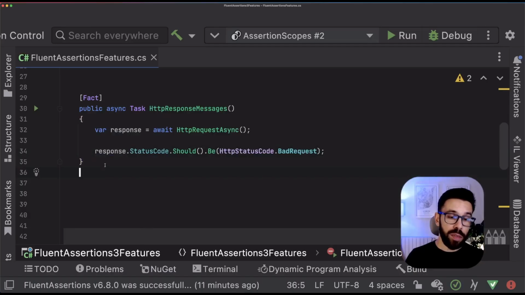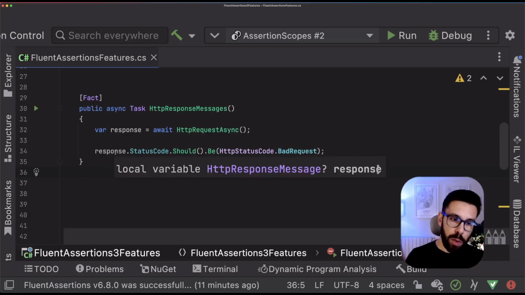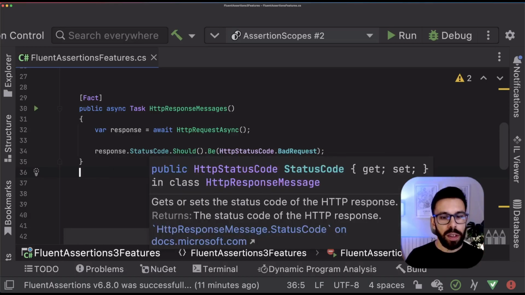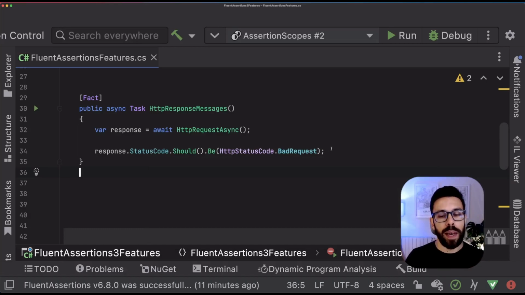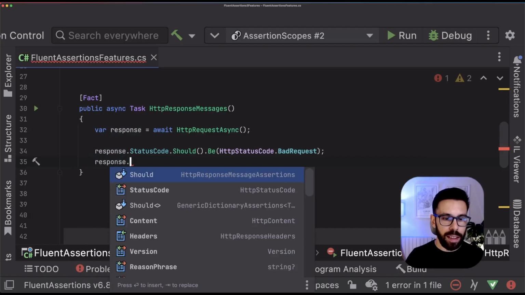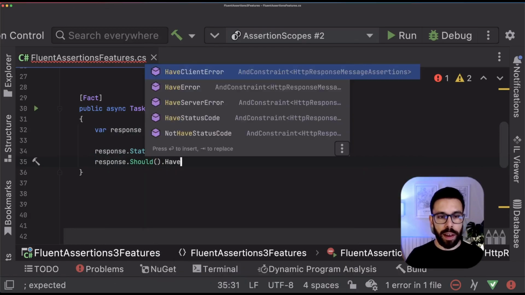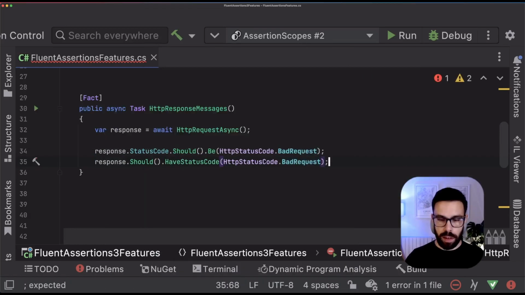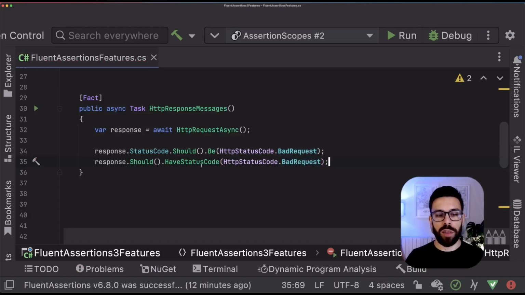HTTP response messages. When you are testing a piece of code that returns an HTTP response message, often what you will be doing is doing, for example, response.statuscode.should-be something, and you define the status code that you are expecting for your assertion. With Fluent Assertions, you can do something slightly different, like response should have status code and you define the status code that you are looking for.